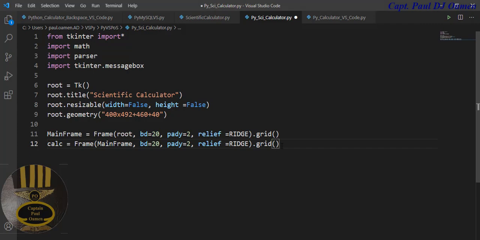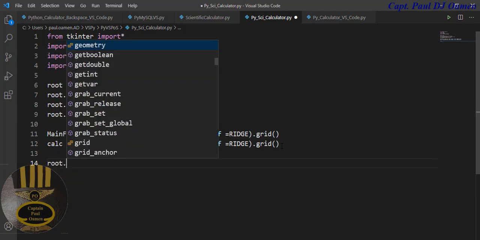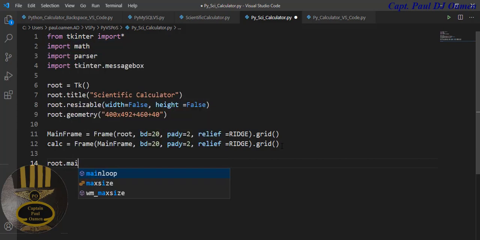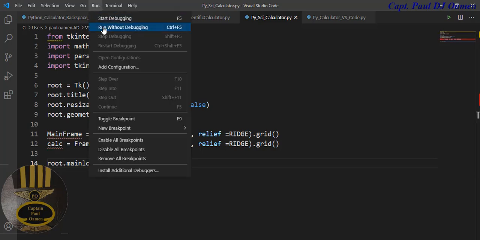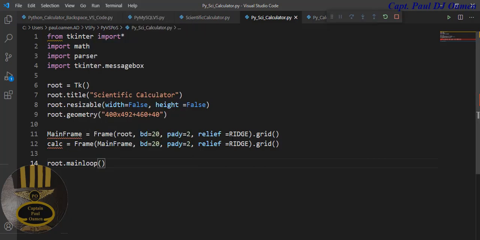And right underneath here, let me do one thing. I'm just going to round up the whole process and try it out. That's root.mainloop, enter parentheses there. I'm going to save this file. Just run it and see how that's going to look like. It's going to be empty. There's nothing in it. Run without debug.